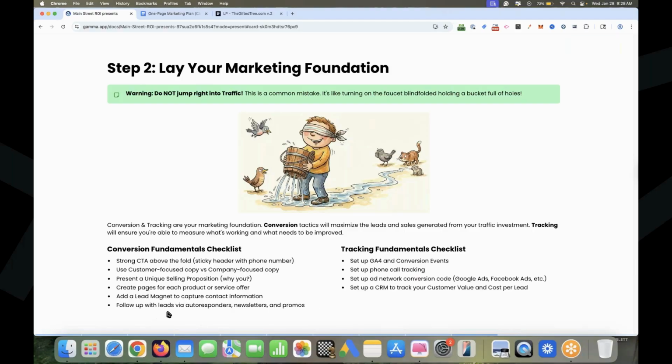And then lastly, following up with leads via autoresponders. So just like an email autoresponder that has different sequences, newsletters, which I just spoke about, and promos.